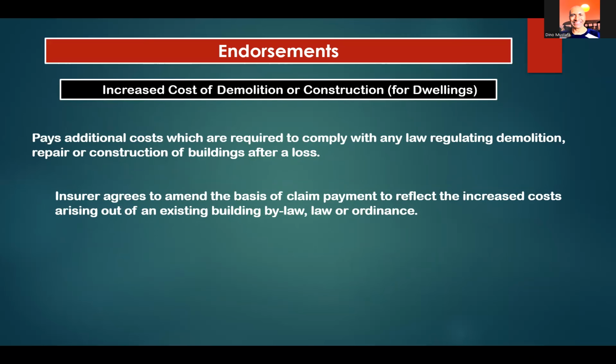Increased cost of demolition or construction for dwelling. So sometimes, you know, a loss happened and the house is half destroyed. But then there's a lot of things you have to remove before you can start rebuilding or constructing. So it pays additional costs which are required to comply with any law regulating demolition, repair, or construction of building after loss. Okay, it pays additional cost for that because the government may have some regulation. If your building is destroyed, under what conditions you can demolish the building. Okay, they're going to give you a lot of advice, so to speak, on how to do it.